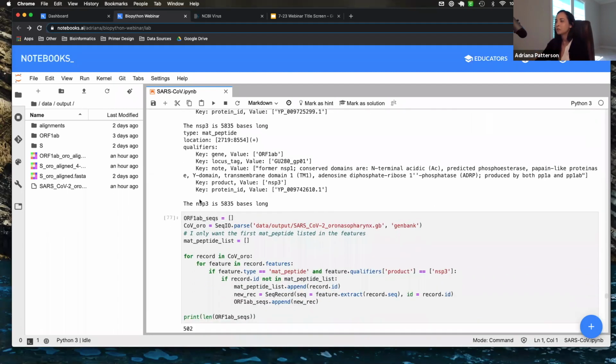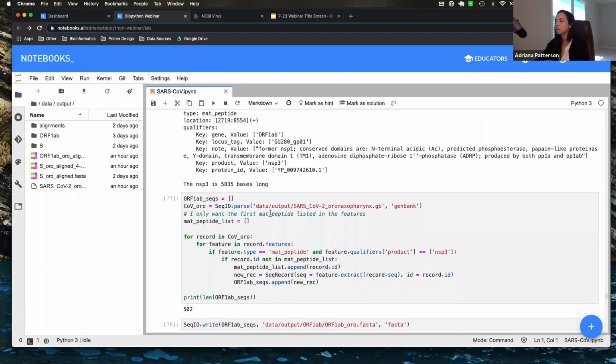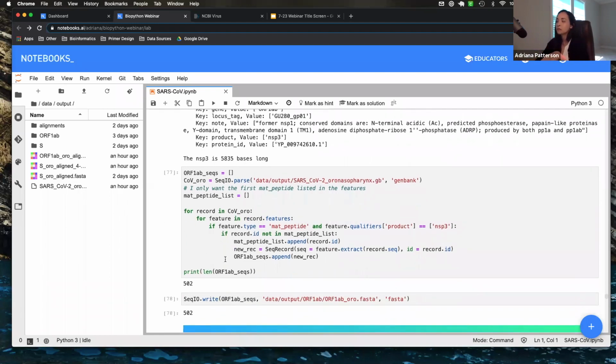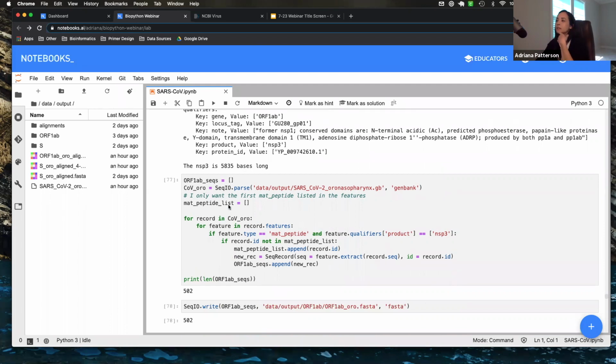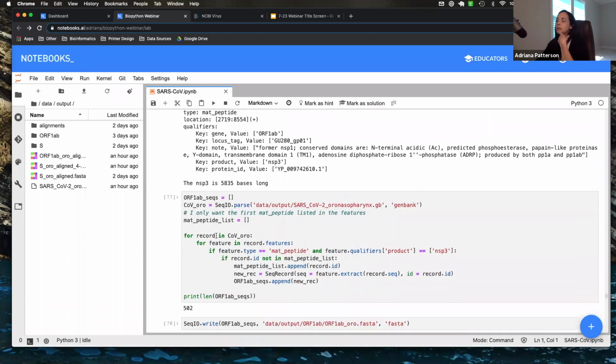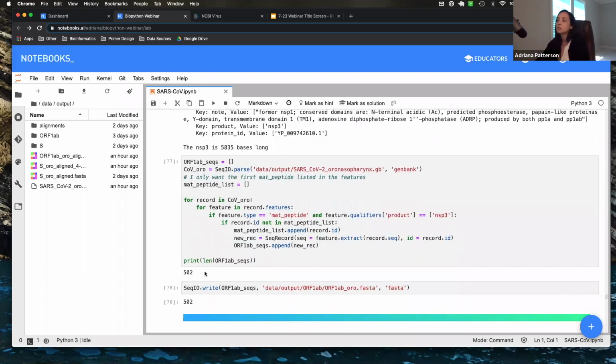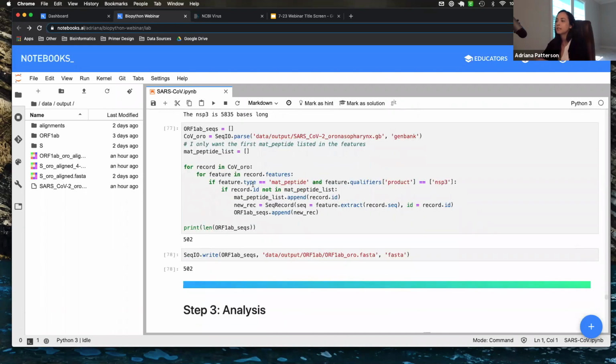Okay, so the non-structural protein 3 is 5,000 bases long. Then we're going to do the same thing. We move through that file, move through the records, and search the features. We specify the product instead of the gene. Because I only want to extract the first one in every record, I created a list and double checked whether that record was not already in the list before appending it to our actual list up here. So we have 502 sequences contained within this list, and then I wrote that to a file.